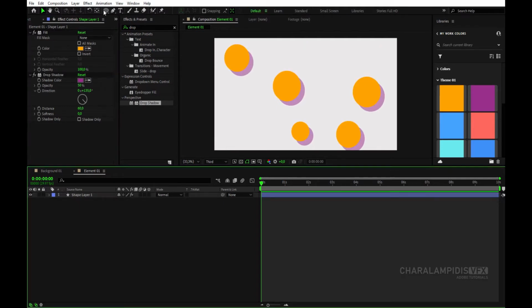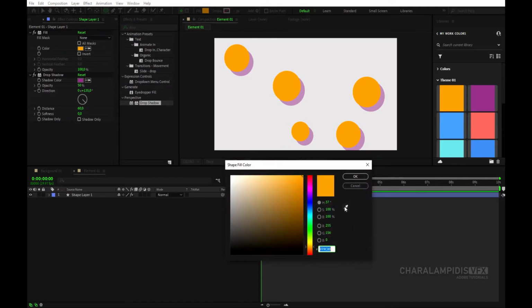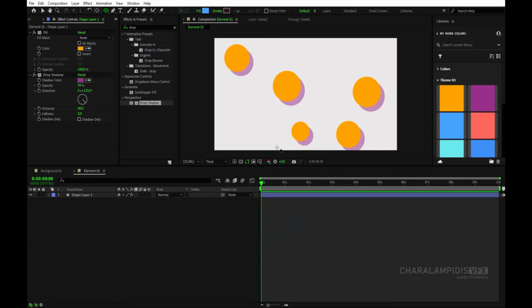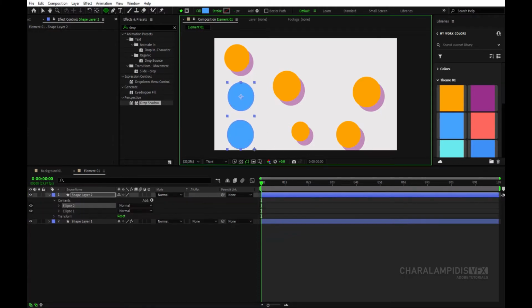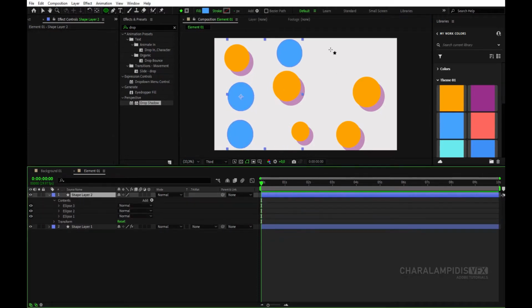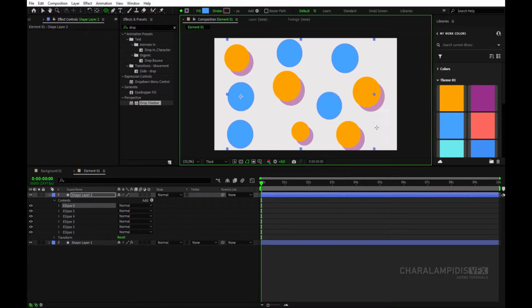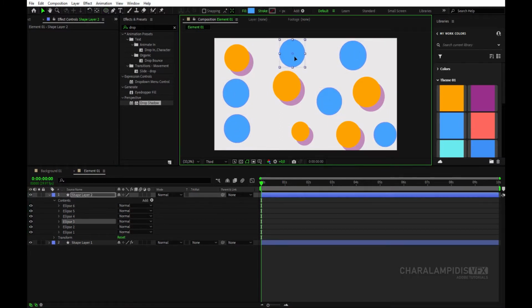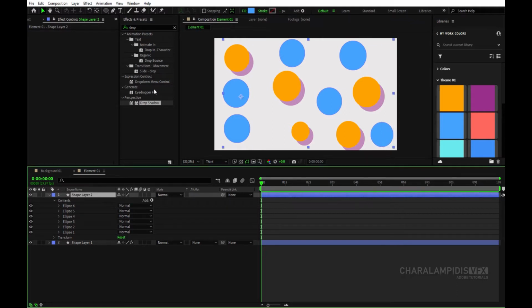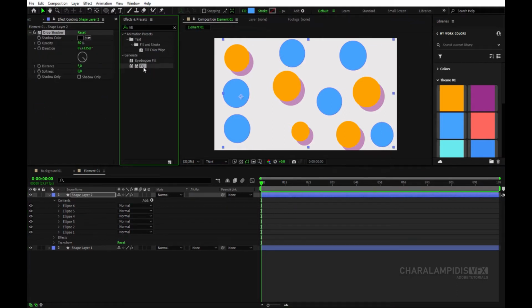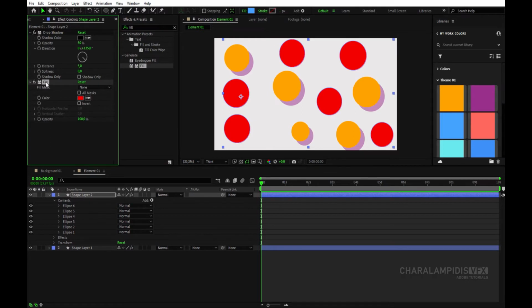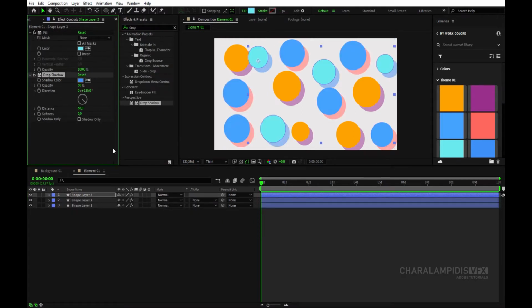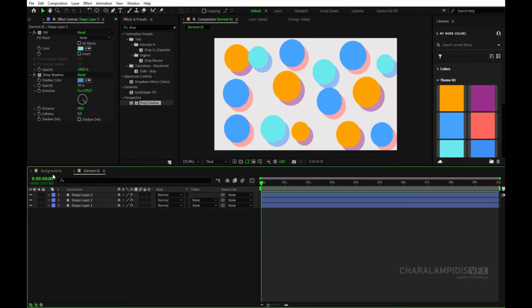Select the Ellipse tool again, and paint the color blue. And start making different circles, just like before. When we're done, we place them exactly where we want them. And again, we apply the same effects: Fill and Drop Shadow, just change the colors. And we'll do another one like the previous ones, just to fill in the remaining gaps.